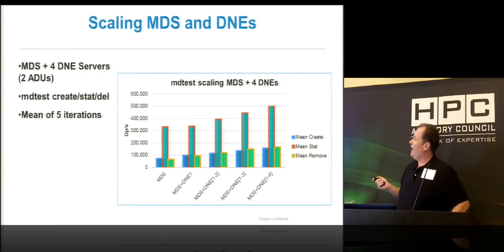We actually refer to a pair of these servers as an ADU, an additional DNE unit. I didn't want to get too much into all that kind of terminology, but if you're wondering what that was referring to. What we're really interested in is, I have my primary metadata server, and as I add additional DNE servers, how is that going to scale?